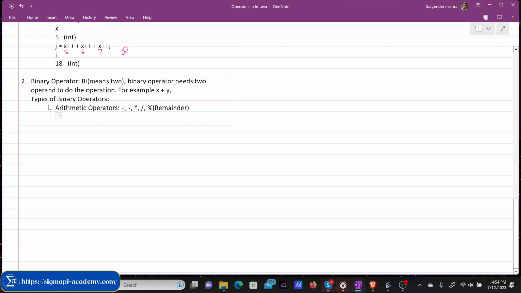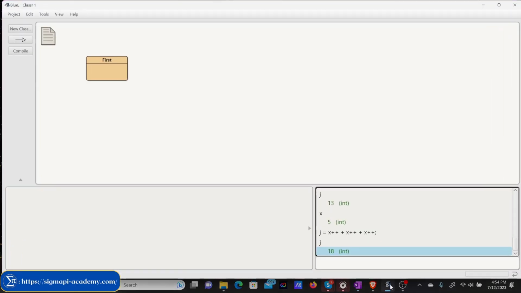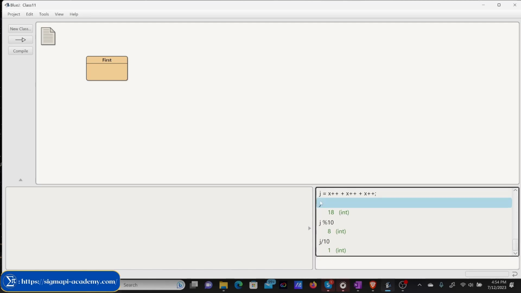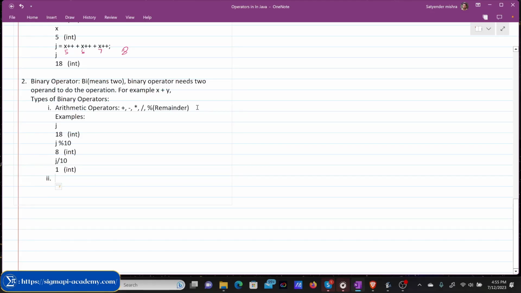It will give you the remainder when you divide two numbers. Say for example, if I do j modulus of 10, it will give me the remainder, right? It is giving you 8. 8 is the remainder, right? And if I write down j divided by 10, now it will give me the quotient. So 18 divided by 10, quotient is 1 and the remainder is 8. You got my point? So I hope arithmetic operator is clear.